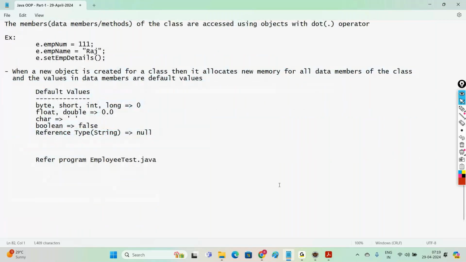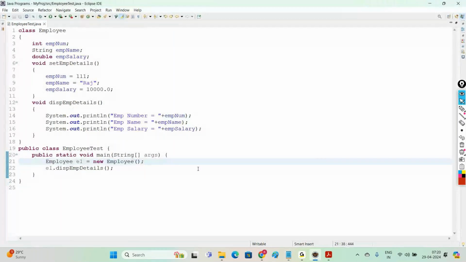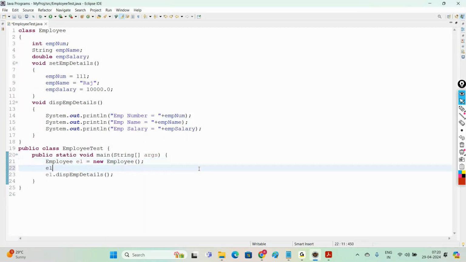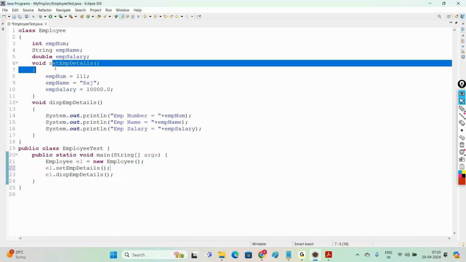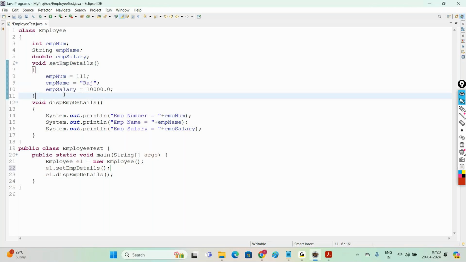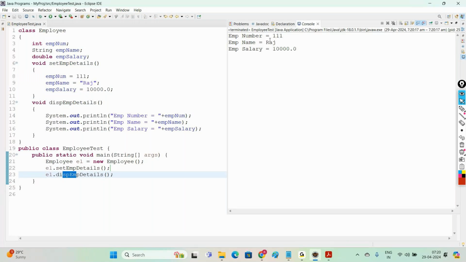Let us go back to the program. After creating the object, let us call the method e1.setEmployeeDetails. Now I am calling the set method, then it will jump to the method and this piece of code will execute. Now when you call the display method, see the output we get: 111 Rajan 10,000, because I called the method.